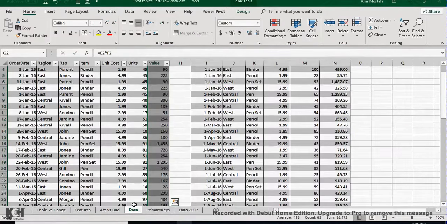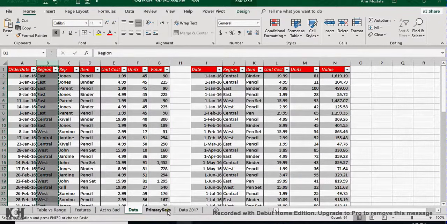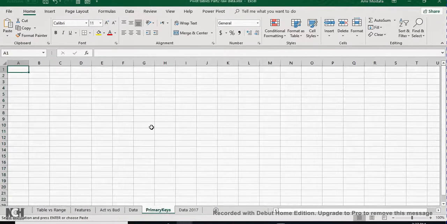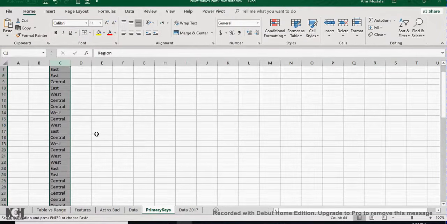Go again to the data. What we need to do now is to have a unique primary key. We need a table that we can use as a dimensional table and link to the other two tables. So here we just need to copy the regions and go to the primary key sheet. This is just an empty sheet I prepared for this purpose. I'm going to copy it here. Let's paste it as values, so we get rid of the formatting.